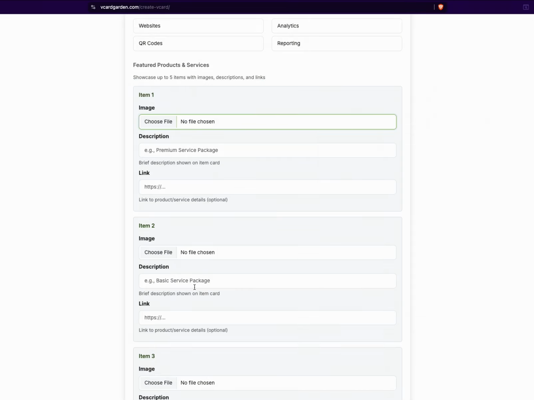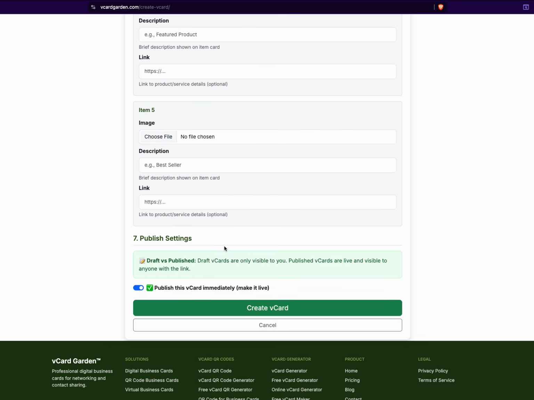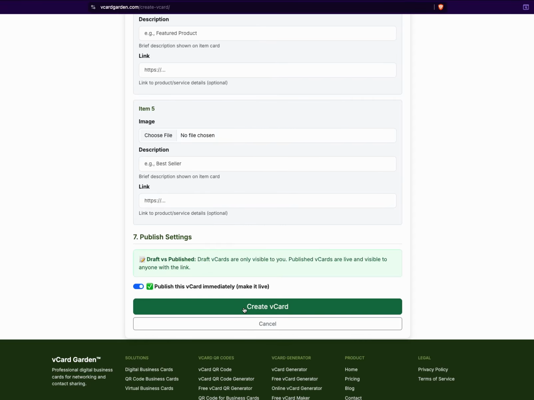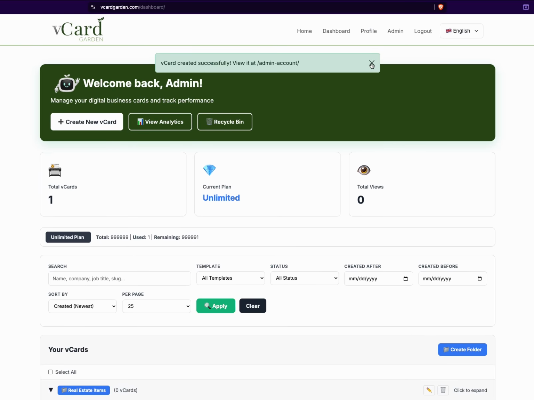For the small business owner template I am using, you can put up to 5 featured images. I have it toggled to Publish Live. Click Create vCard. You will see the page you just created below.